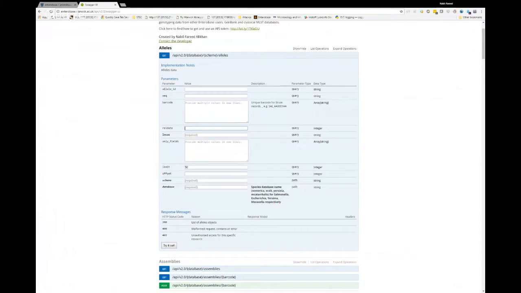Yeah. So I'll reiterate the important one is the rel date. So I've shown that example as well.